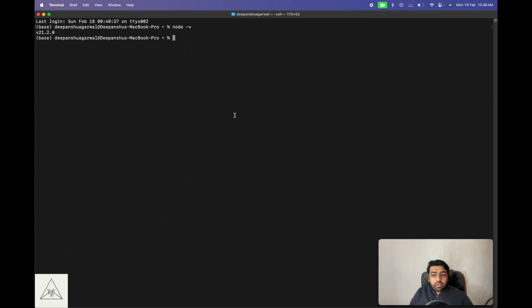Now, in order to create a Next application, there is a direct command which will be used: npx create-next-app. If you have any specific version that you need to install for your Next application, you can give @ and the version number. We are going to use the latest one, so I'm going to run it.